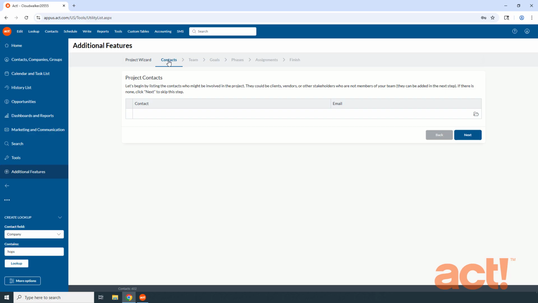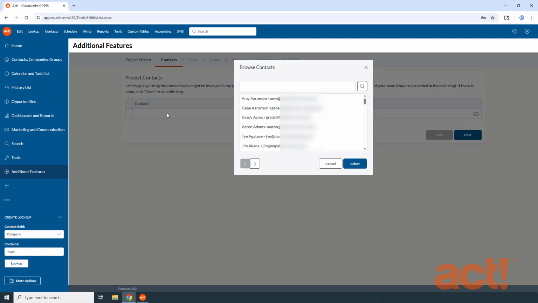Here we need to list any contacts who might be involved in the project. Now these are not your coworkers who have access to ACT. We're going to add those next in the team step. But think of customers, vendors, suppliers, contractors, and more who will just help bring this project to fruition. Click anywhere in this field, and now you can browse for contacts by searching for portions of their name, their company name, or their email address.